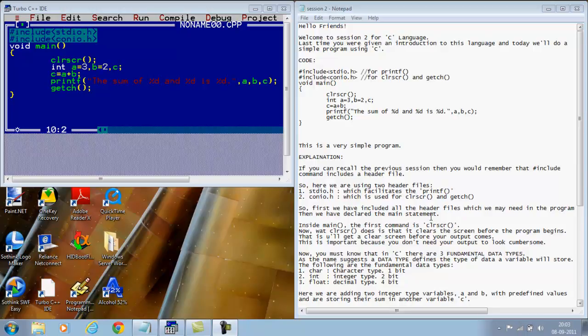Now clrscr is used to clear the screen before the program begins. That is, you'll get a clear screen before your output comes. Now this is very important because you don't need your output to look cumbersome.